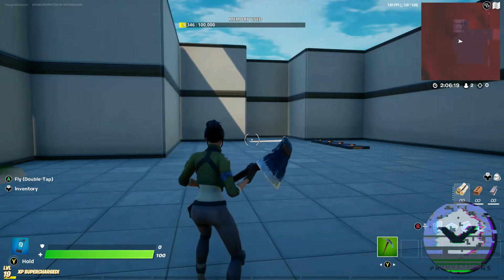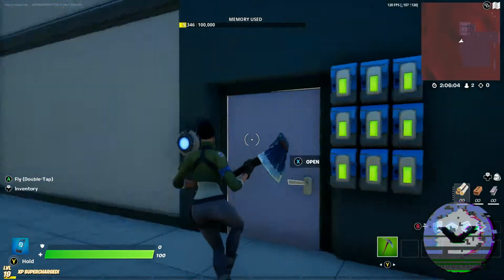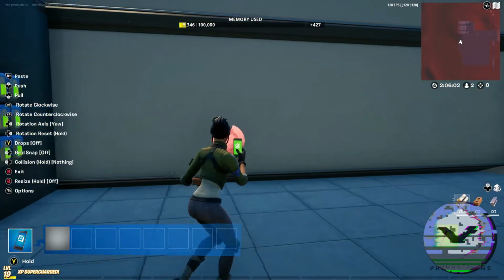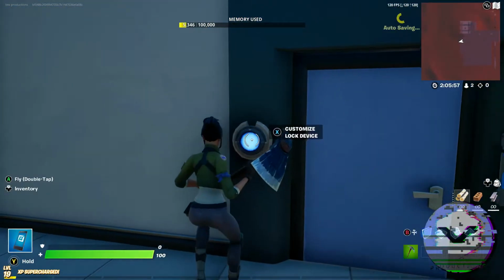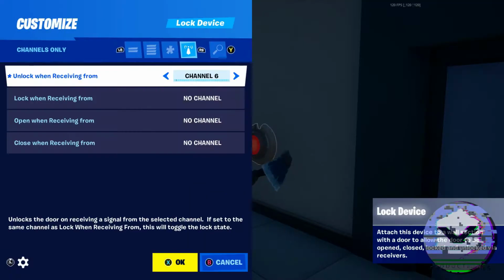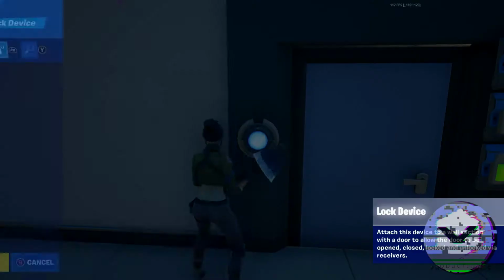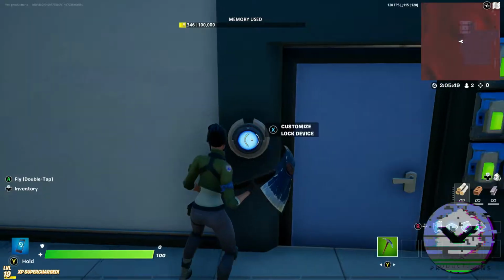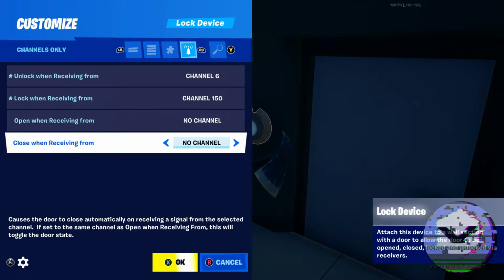So basically what you want to have is, obviously, a door. Second thing is you're going to want a lock device. This actually, if you didn't know, unlocks and locks the door. So if you set it right up here next to this door, you have this wonderful lock device that will unlock and lock this door via channels and triggers.